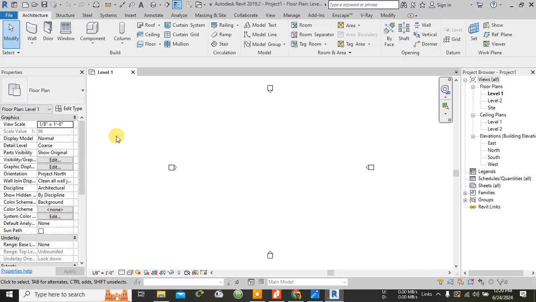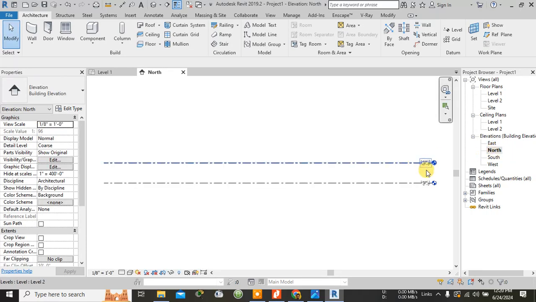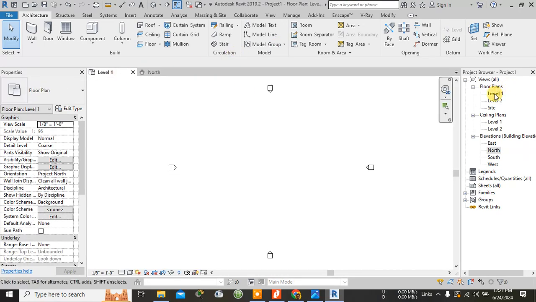So let me today draw one plan first of all, but before that I have to check what the levels present are, level 1 and level 2. So let me go to the elevation, that is the north elevation, and check what the height present here is. From level 1 to level 2 the height present here is 10 feet. Okay, it's fine. So now let me go to level 1, and that is the floor plan level 1.